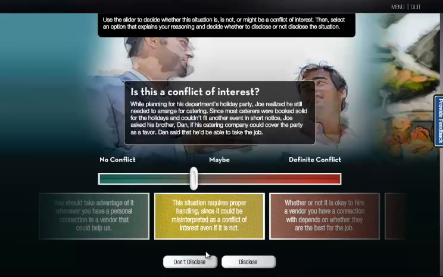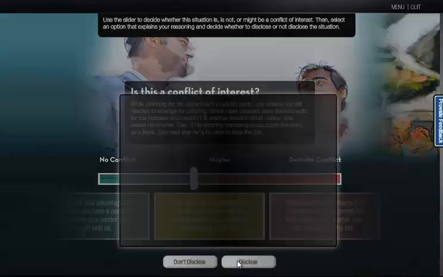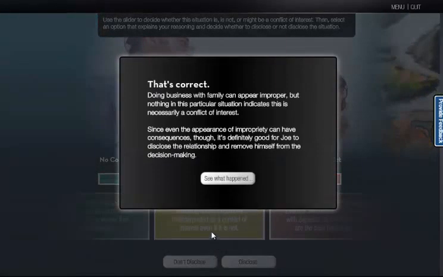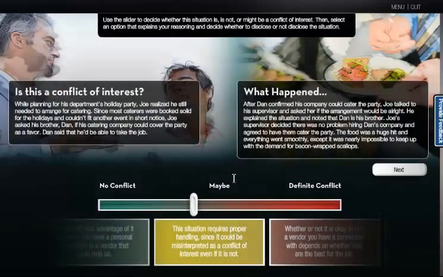So you may choose to disclose, which ultimately would be the right answer, but you've picked the right level within that on how to do. And then once you do that, you actually see how it plays out, whether you got things wrong or correct, and how that actually played out internally.